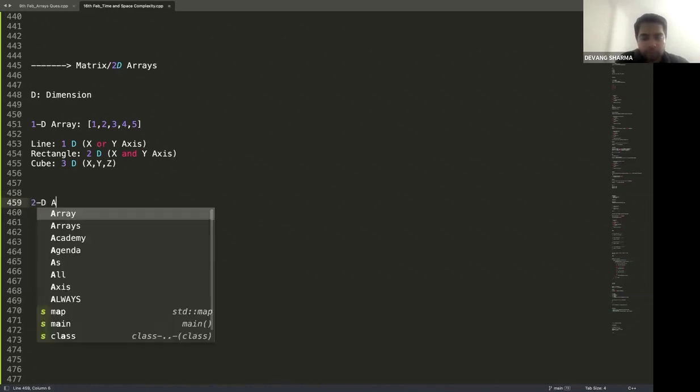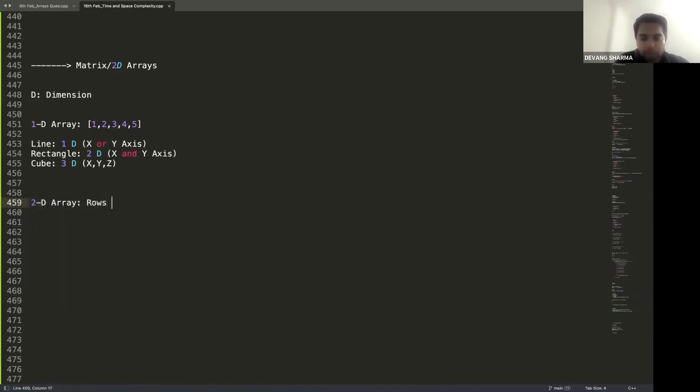A 2D array is a rows plus columns combination. So like this, and like this. What does that mean? A 2D array is just a combination of multiple 1D arrays. If I take multiple 1D arrays together, I'll call it a 2-dimensional array. Generally speaking, any n-dimensional array is a combination of (n minus 1)-dimensional arrays. So a 3D array is just a combination of multiple 2D arrays. A 10D array is a combination of multiple 9D arrays, right?